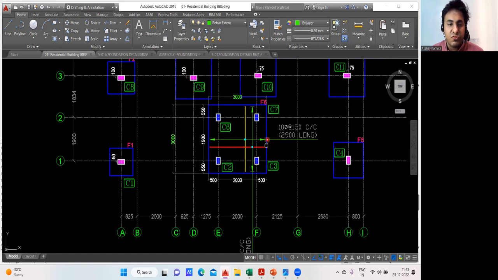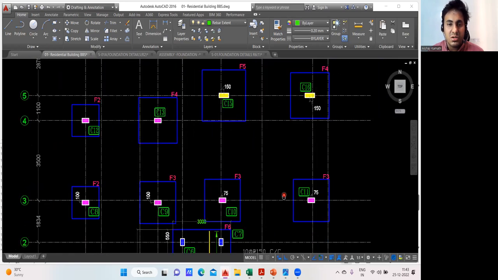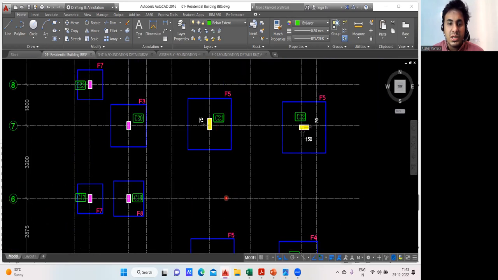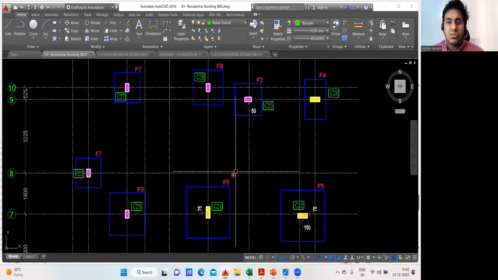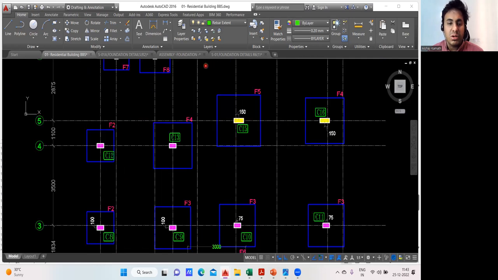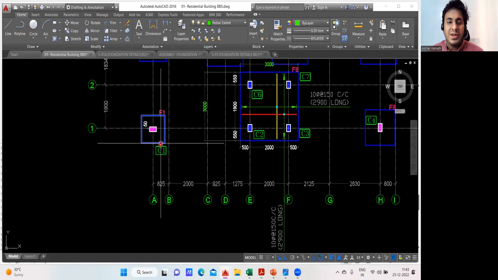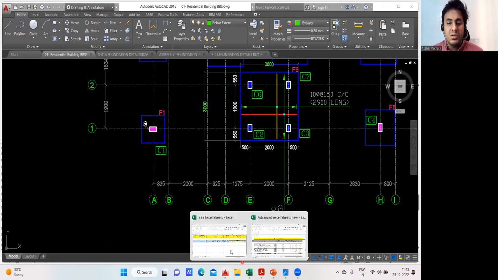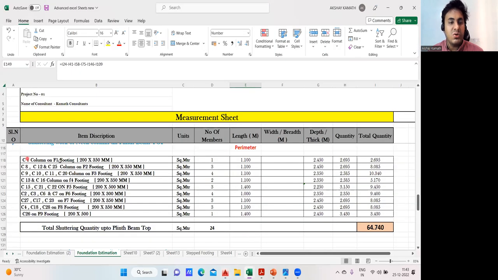Is there any other F1 footing now? I think there is no other F1 footing. Finish. That's what we wrote, that is C1 column on F1 footing. The same thing you can see here. C1 column on F1 footing. Got it? Next, I'll go with the second one.